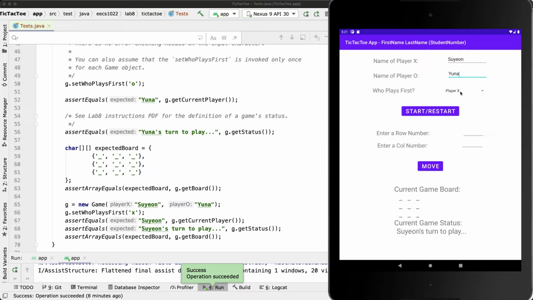You can think about it in this way. Set who plays first is really about, after you have created this particular object, you're also going to set some internal attributes to say player O is actually going to play first. That's something up to your implementation, right? However, the way for me to simulate it on the app is pretty much as if I chose player O over here and then say start. It's slightly different between the mobile screen and the JUnit test, but I just explained to you.